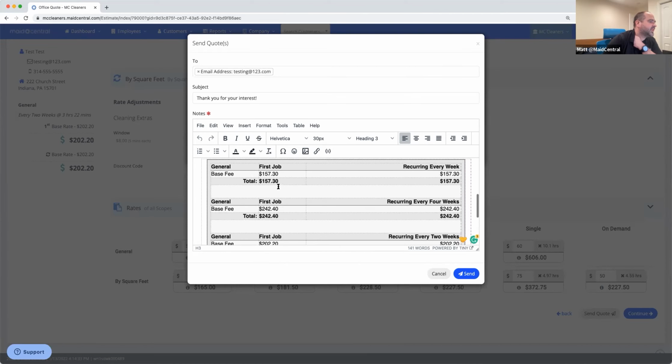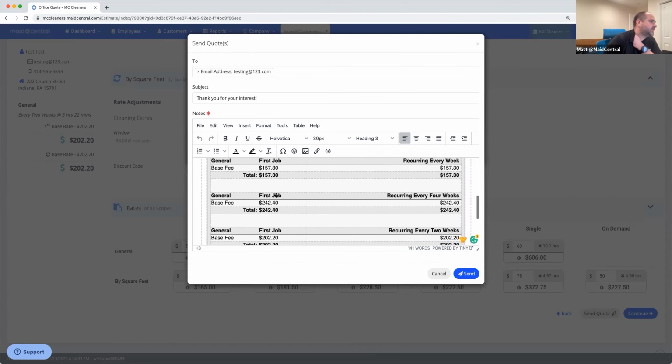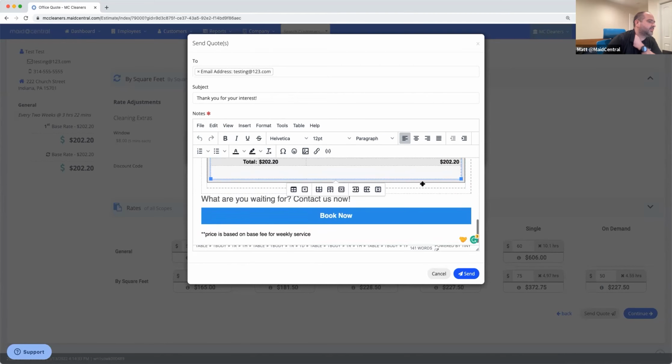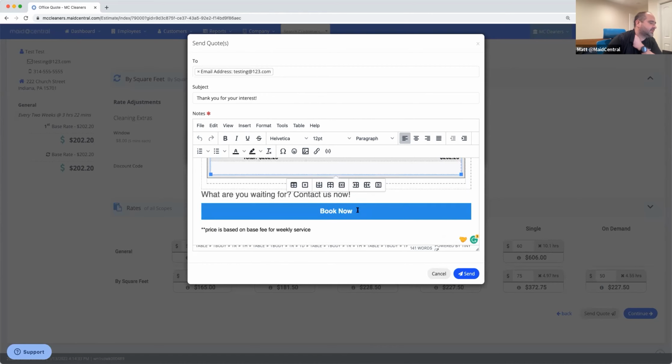The reason that on the left there's a first job price versus a recurring price is perhaps you had add-ons that were only on the first job and you don't have those add-ons on other jobs. The other thing is all of this is editable. So if you wanted just to remove this column completely from your quote, you could remove that column completely from your quote and just send them the numbers on the right if you liked.